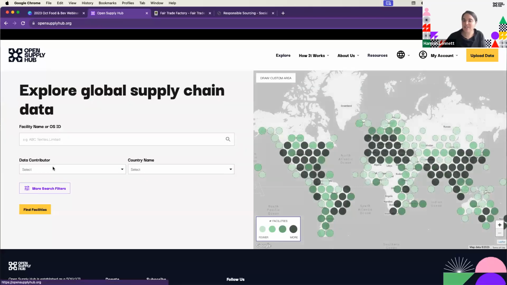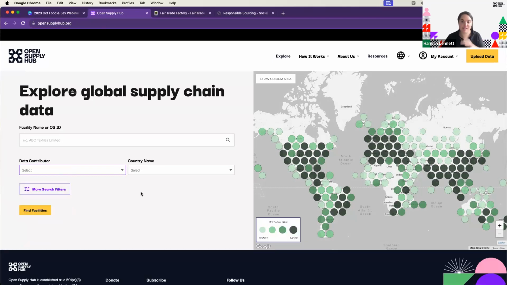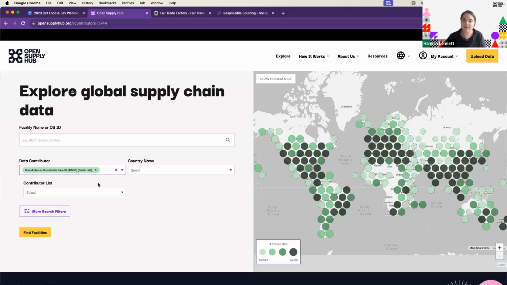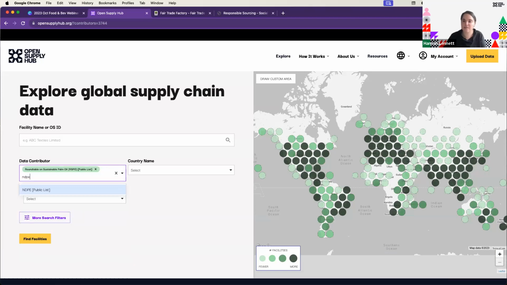I'll also quickly mention, when I pulled up the Marks and Spencer data, you can see that it says public list next to it. So that means that that's a publicly available data set that the Open Supply Hub team has found and added to the tool. We always encourage owners of that data to take it over and keep it as up to date as possible. But there are so many rich public data sets out there that we want to be sure to be able to add those as well to ensure that you're getting the best data possible and as much rich information about a landscape as possible.